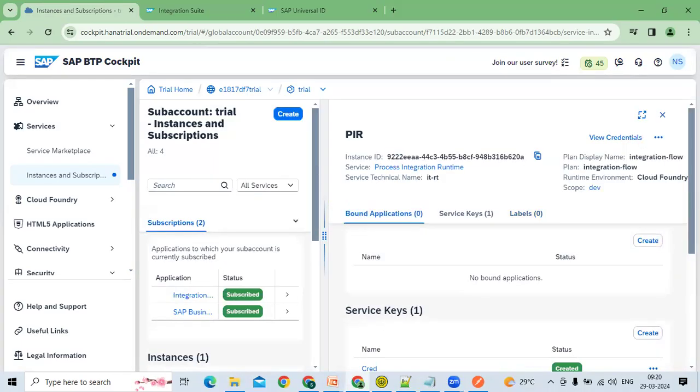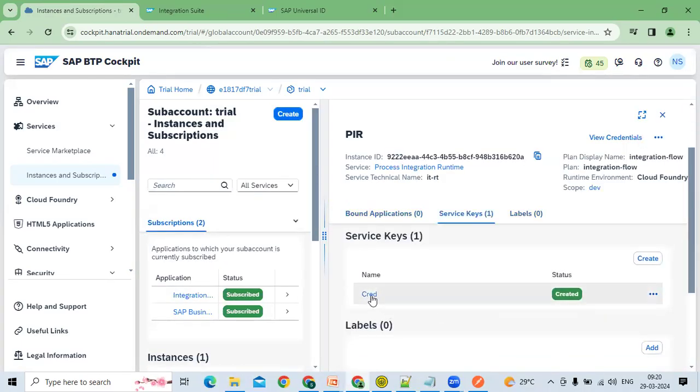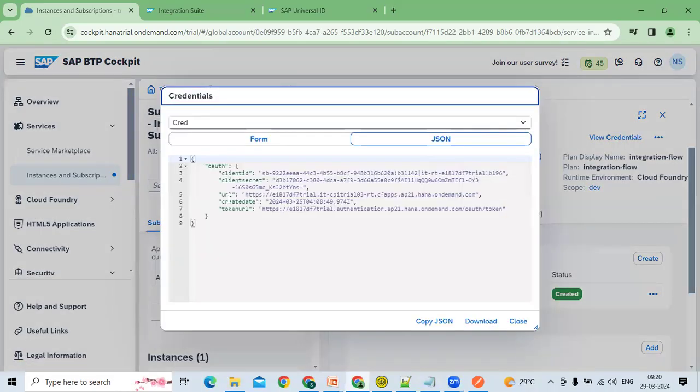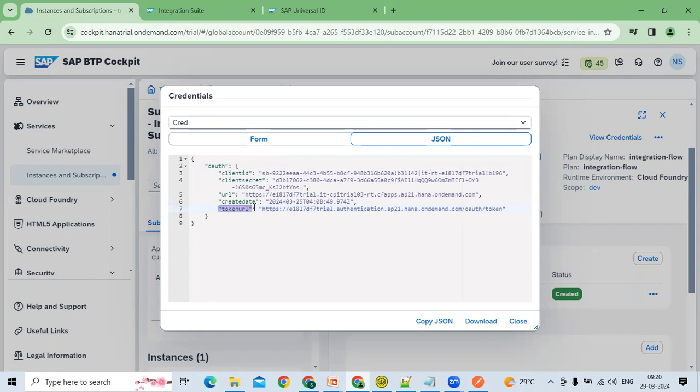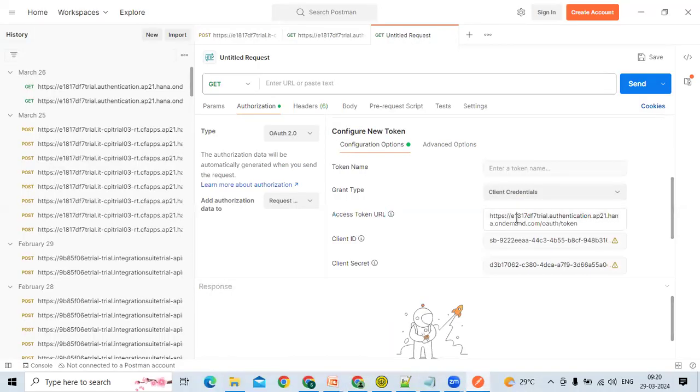So here, if you click on service key, this is the thing. See here, your token URL, you have to check token URL, right? So token URL is this. Put it in the access token URL field. Just put it like this.